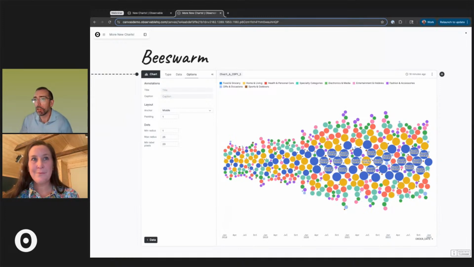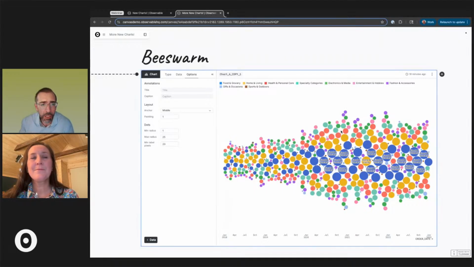So bee swarm charts visualize observations for a single, typically quantitative variable, and they use jitter to avoid overlapping marks. So here, again, it's got some dummy data. It's about purchases in different categories, and here I'm showing it over time. You can do it by time, or you could do it by just some sort of quantitative variable. And you'll notice that none of the circles here are overlapping, right? Because it's using jitter to make sure of that.